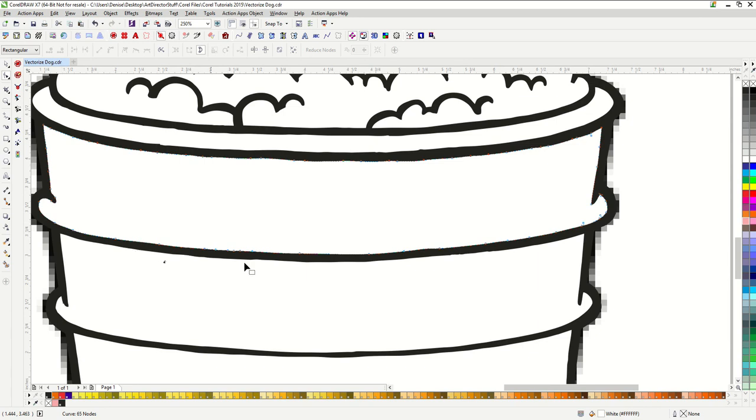But maybe something like this too, where this is clearly supposed to be a straight line across. We have a little something there. Then I would be able to come in here and just delete out a whole bunch of nodes at once, which will make it a nice smooth line.